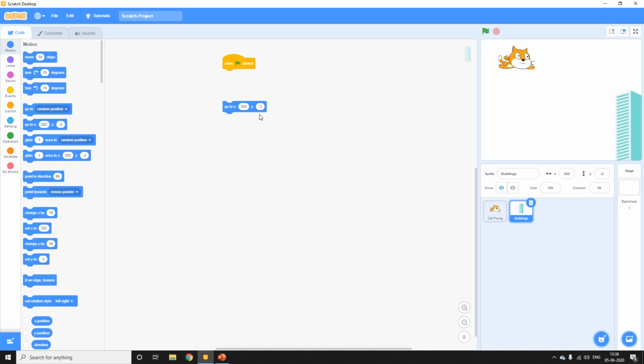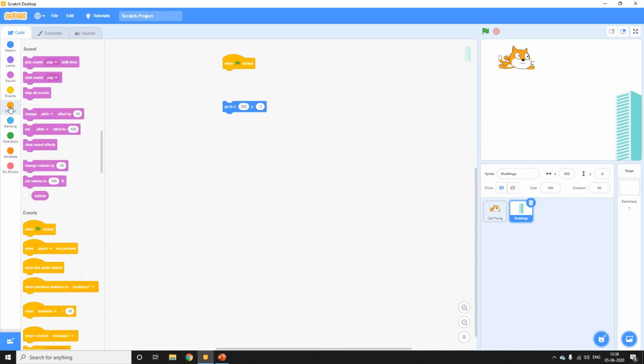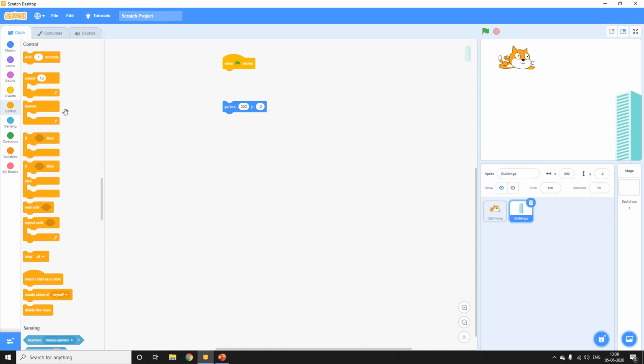Now, because the buildings will be moving one after another continuously, you will be needing a forever block for that. As I've already told you, if you want something to be repeating every time, you need a forever block. And if you want something to be repeating for a stipulated amount of time, you will be using the repeat block. Because we want the building to be moving continuously, we'll be using the forever block. And what I'll do is, I'll place the go to block inside the forever block.